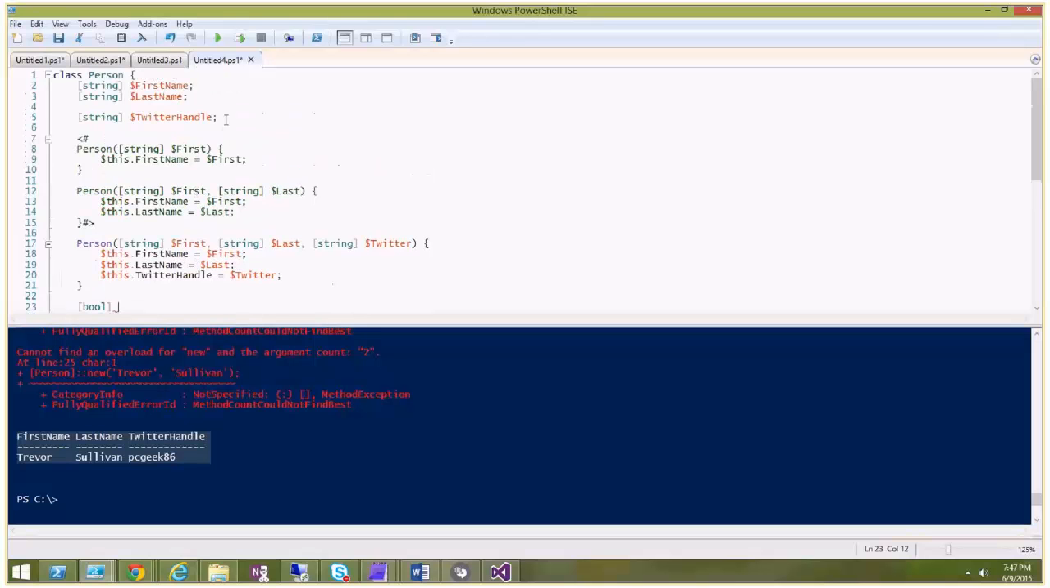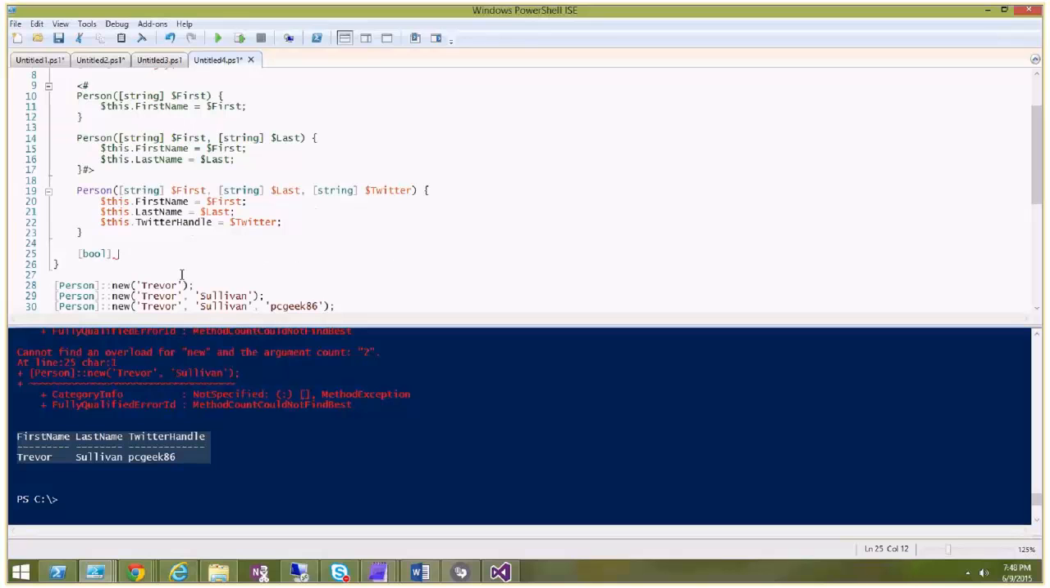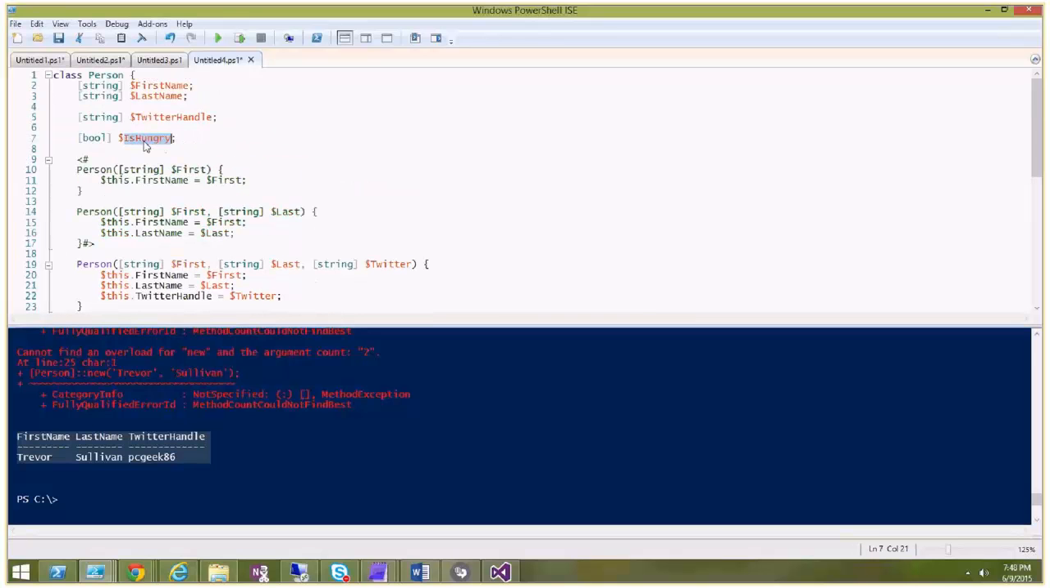So on our person class, our person might have a Boolean property called isHungry. Because people get hungry, right? Well, at least I do. I like beer, I like bacon, I like pizza. You know, I'm a pretty normal human being. So our person has a Boolean value called isHungry.